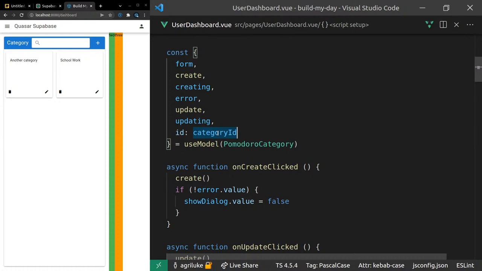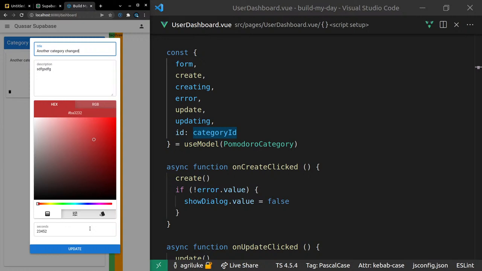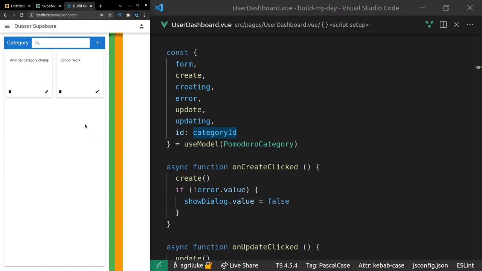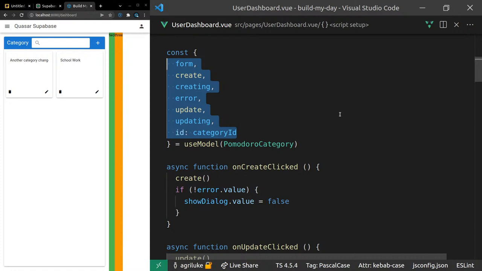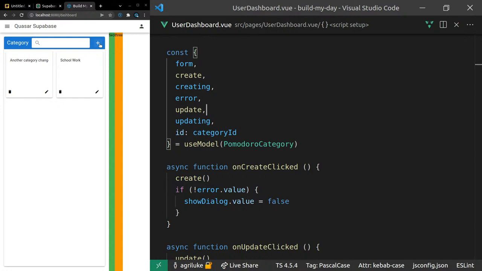Another category changed. There we go. Let's refresh the page. And it worked. How cool is that? Well, at least I think that's pretty cool. This API to me is just beautiful. I love that I can just say, hey, use this Pomodoro category model, and now we just pluck out all the functionality that we need. That handles the front end state, and it also handles marrying that to the back end. So creating, updating stuff on the back end, and then updating it on the front end as well.